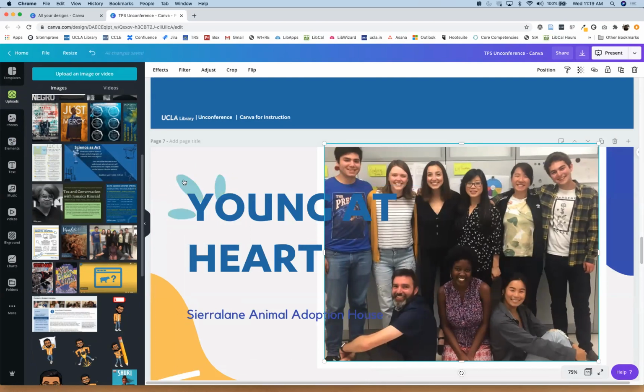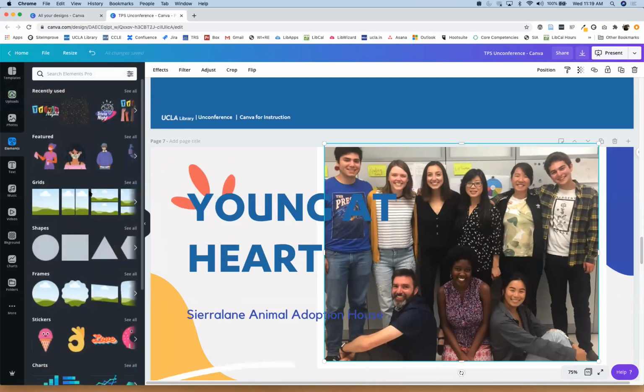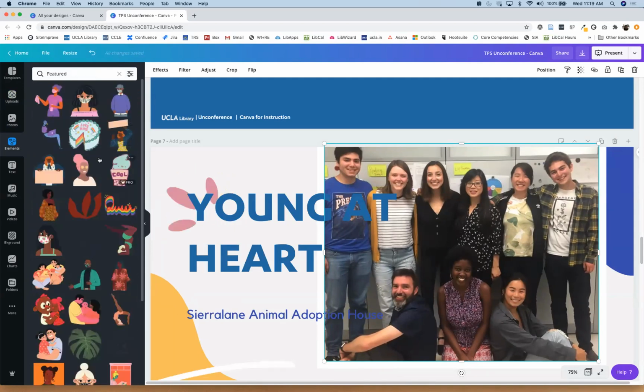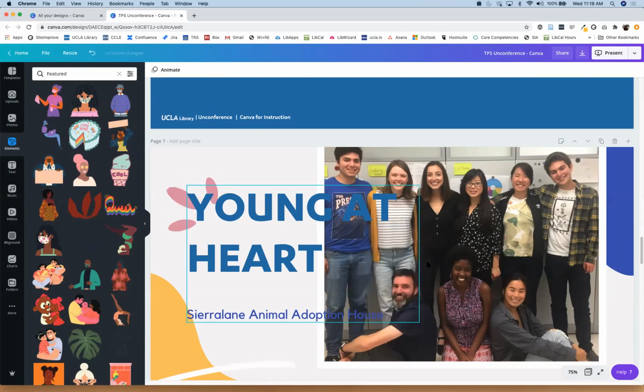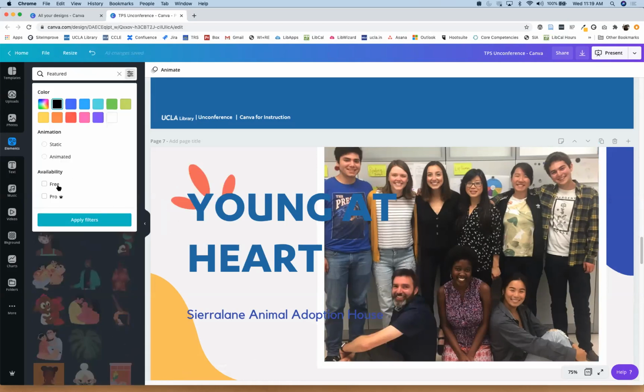I'm going to go back quickly to elements and point out that there are many other customizable shapes, stickers, and other graphic elements. When you click on any of these, you'll see that either in the bottom right, it'll say free or pro. Pro is the paid account. If you click on it and you have the free version, there will be a watermark on it, but you can still use it in your design and it'll prompt you to pay for it at the end. You can also filter by free or pro, and also by color, if you want a sticker or something animated.